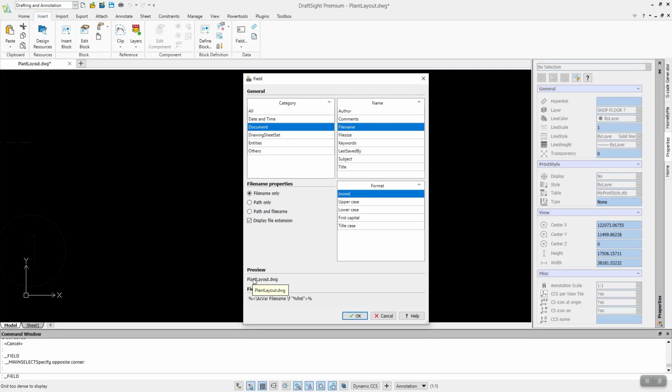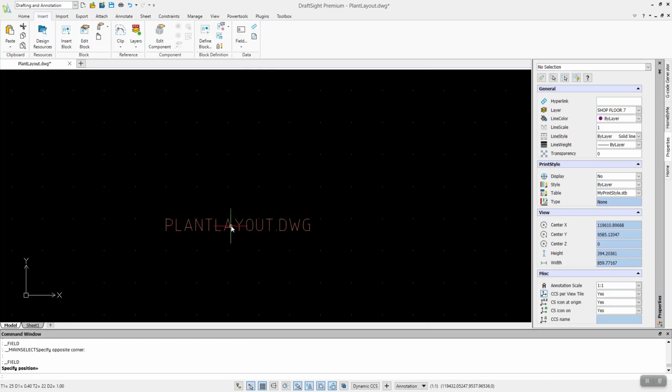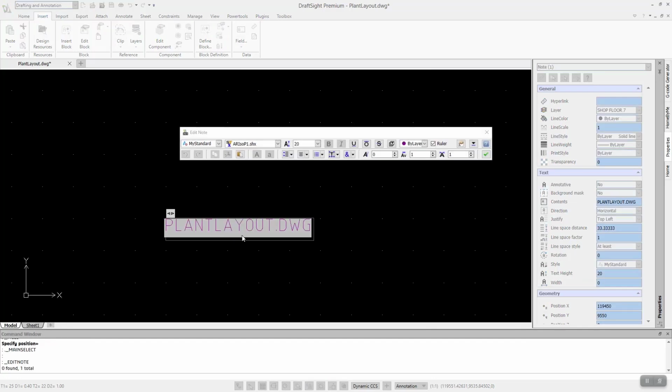And for this, let's go to Document, File Name only, and we get a preview of the actual text that will appear. And we can also format this text to whatever format we like. So this field will display the file name at all times.